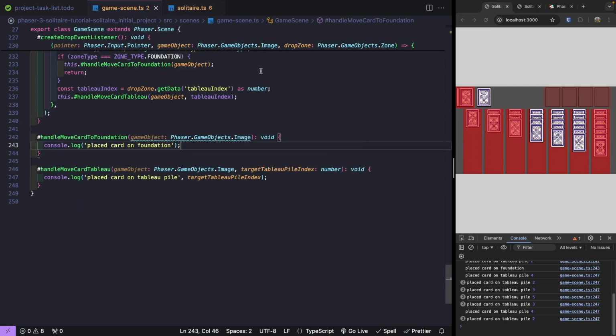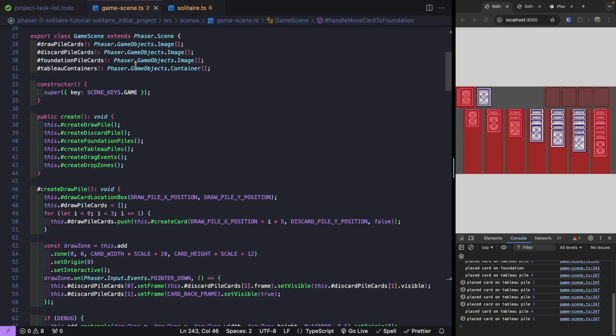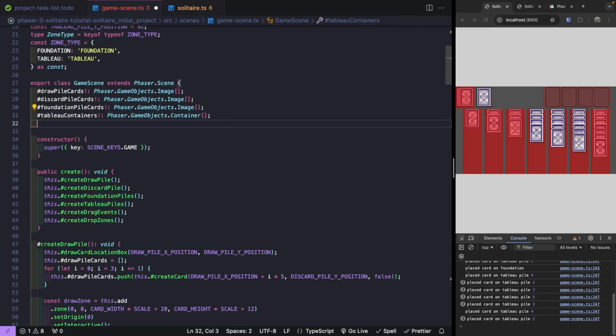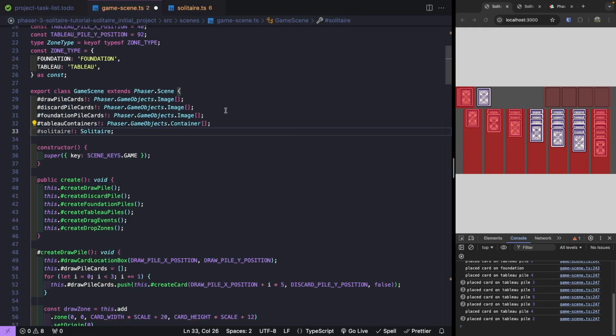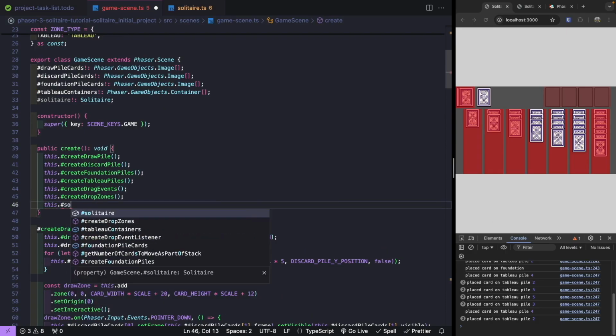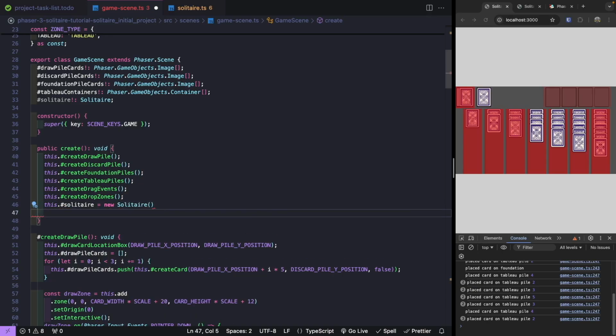And so now that we have our new class, we need to create an instance of this in our game scene. So what we'll do is come to the top of our class and add in our Solitaire instance. Let's make a new private property. We're going to call it Solitaire, and we'll type this to be our Solitaire class. So then in our create method, let's create an instance of this. So we'll do this Solitaire will be equal to a new Solitaire instance. And let's call our new game method to set up our game.